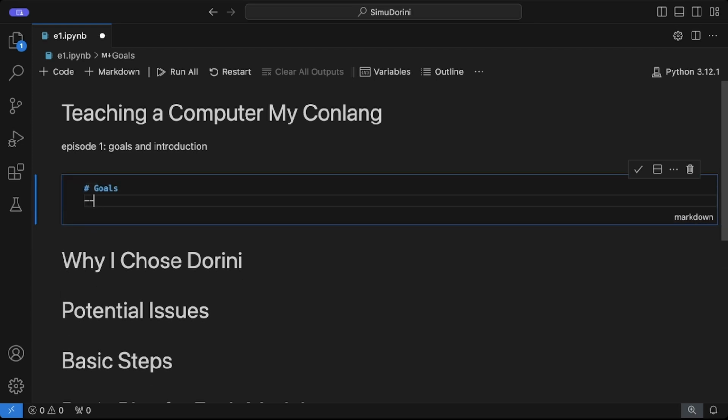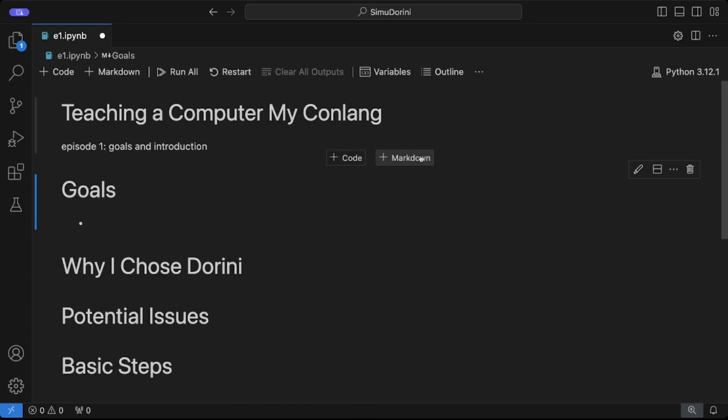By the way, I'm on a Jupyter notebook right now. This is what this kind of file is. I'm using VS Code, or Visual Studio Code. You definitely don't need to follow along with me, but I think you can, and that might be very helpful for you to do it with your Conlang.